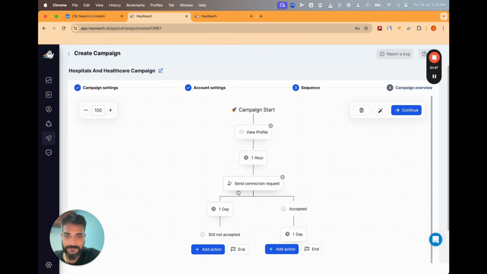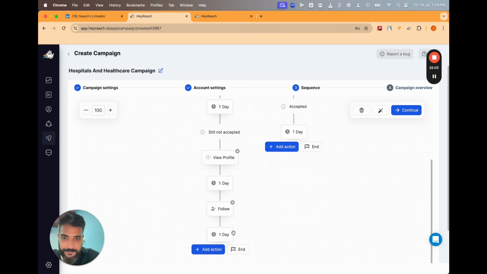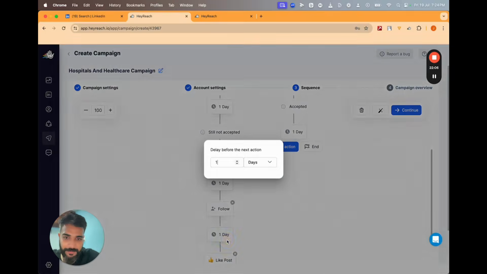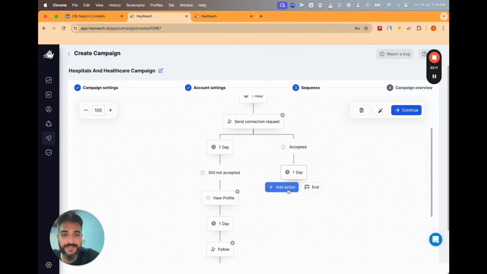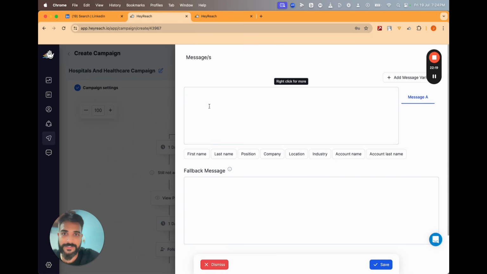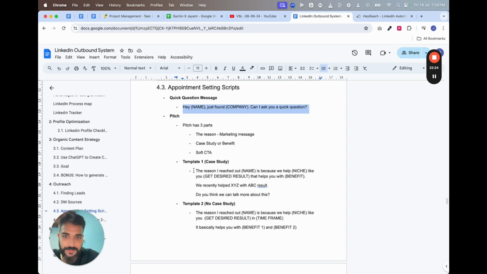Now again, what we can do is like, we can first do this part of the equation. If they do not accept our connection request, we can view their profile, like this. And then 1 day later, we can follow them. 1 day later, we can like a post. And I think that's pretty much it. I won't go beyond that, right? Here, if they accepted the profile, we can go ahead and send the message. And here we can say first name and then the rest, which is the reason I reached out first name.